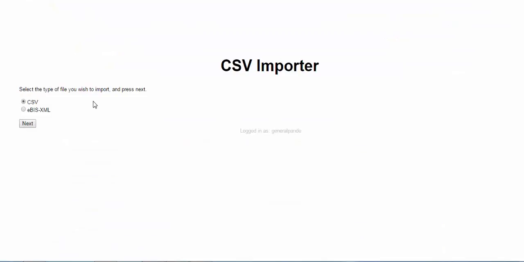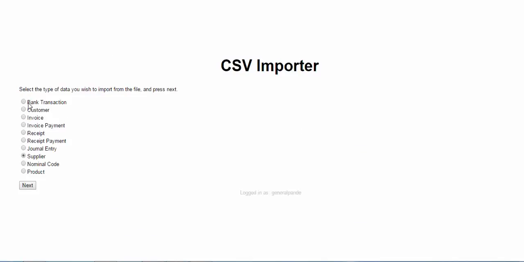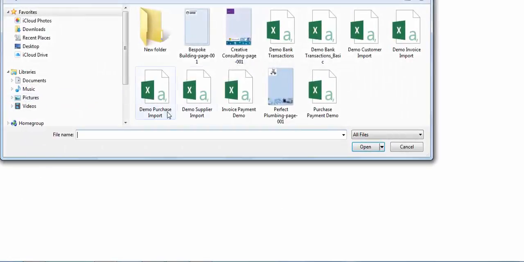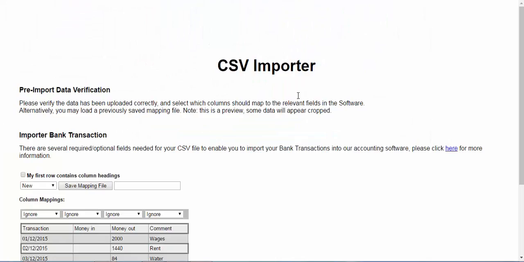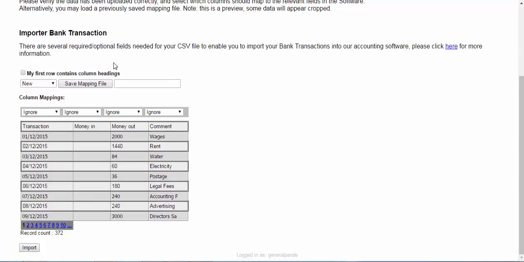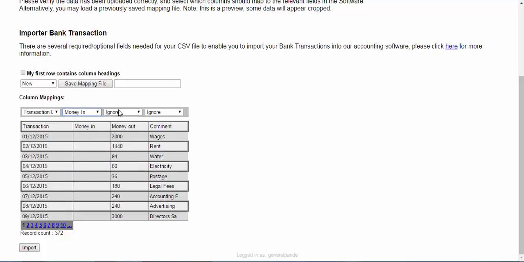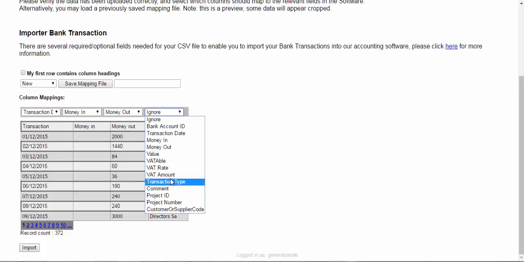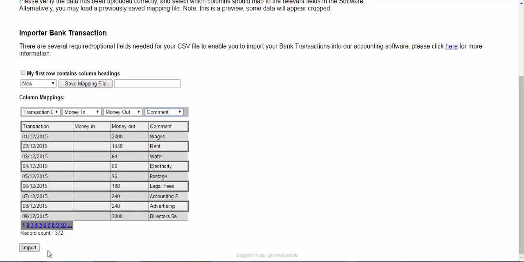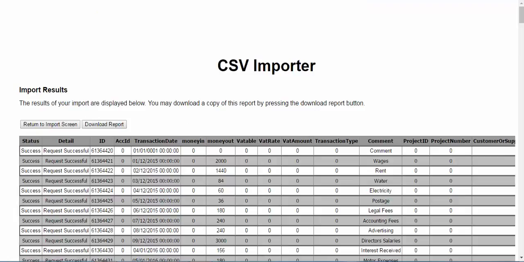If we had our bank statement in a CSV format, then I can come and just say bank transactions, click Next, choose the file, and then we can just come in here and say I've got my bank transactions, hit Upload, and here's my bank statement that's been exported from my banking. I've then got my transaction date, whether it's money in or money out, or you might just have a value column, and a description of what that transaction is. So that's just the comment. I've got 372 transactions. I can just click Import.